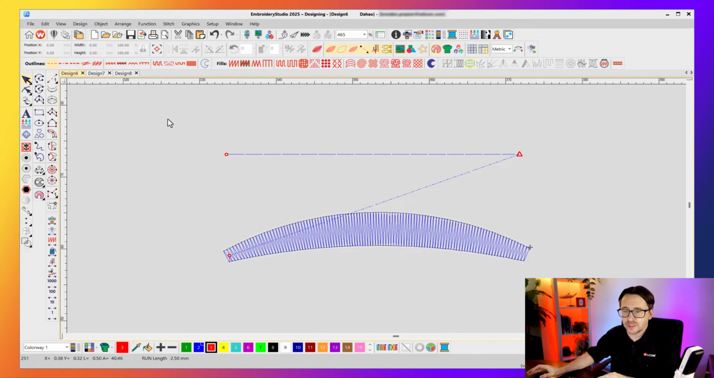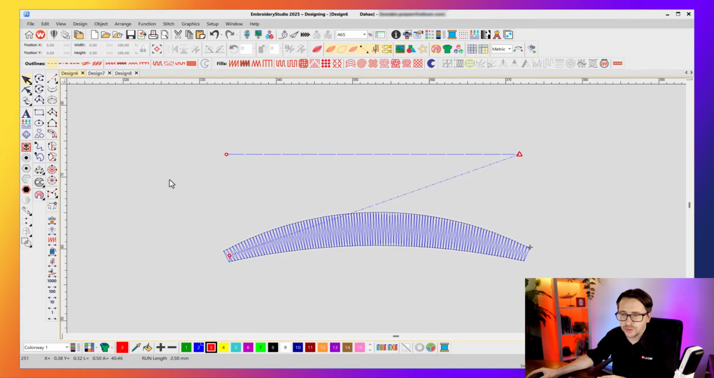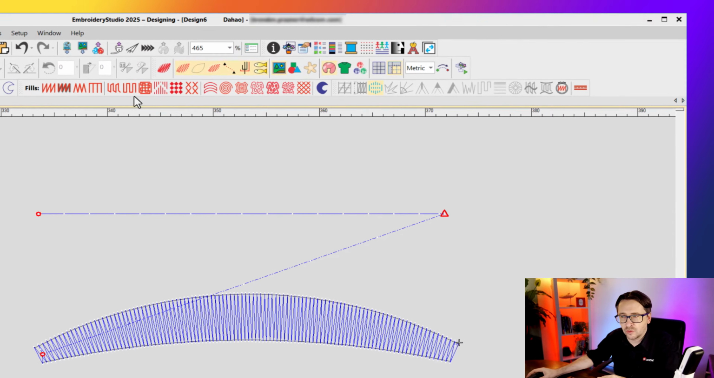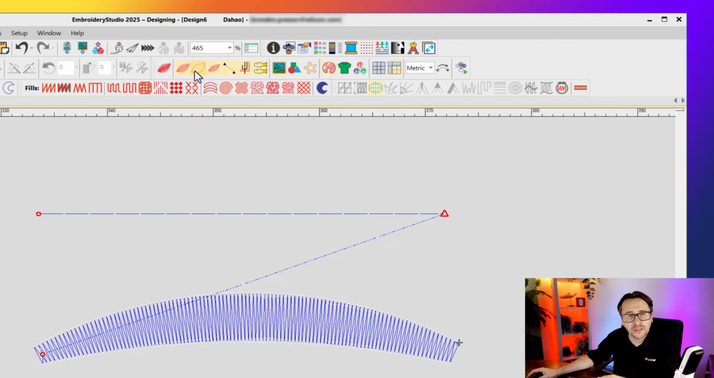So with this very simple design, I have a run stitch object and then a very simple satin stitch object. And while I'm editing, I always want to make sure that I have my stitches turned on, my object outline turned on, and my stitch penetrations turned on, because they're the three key elements I want to keep an eye on while I'm reshaping and editing my design. And we'll start off with basic reshaping first.